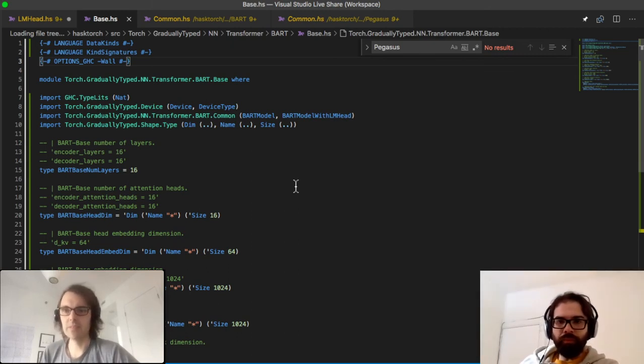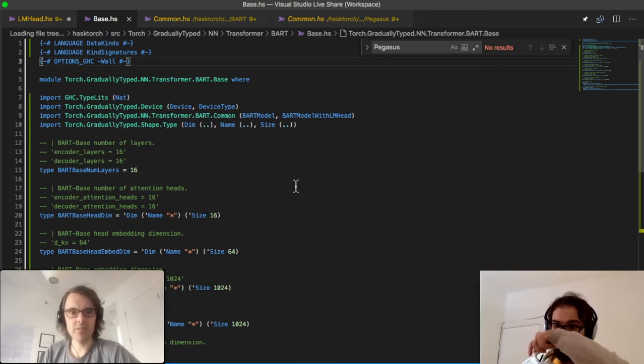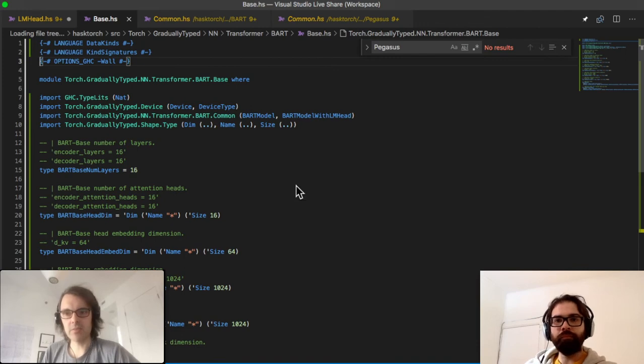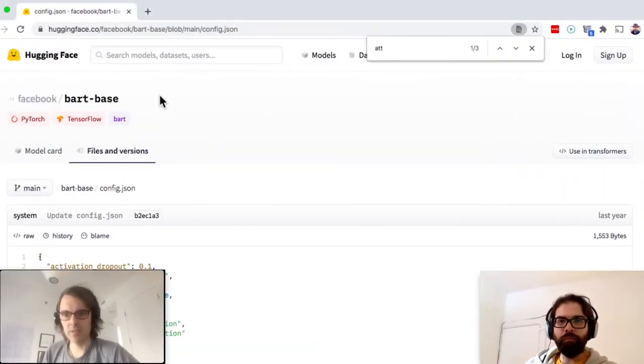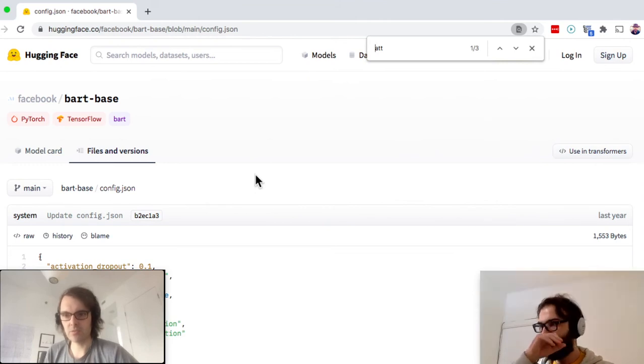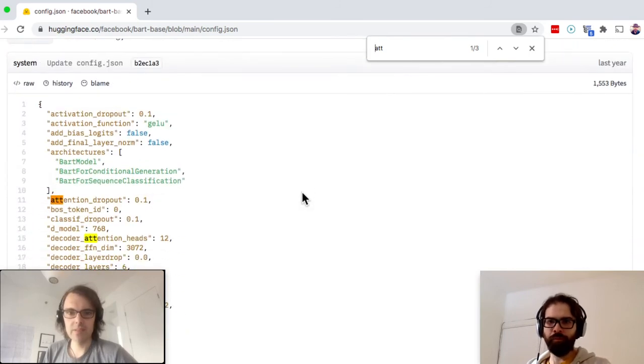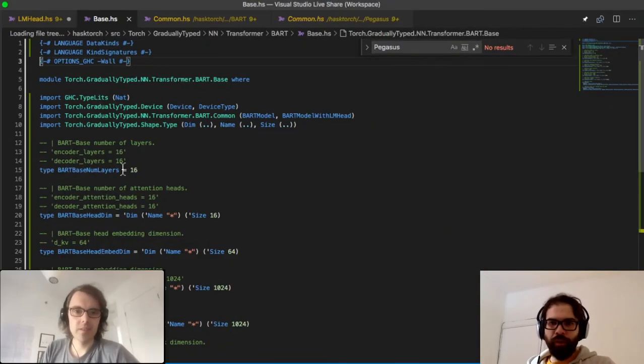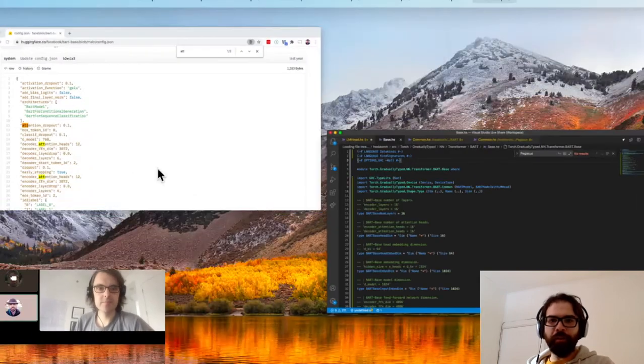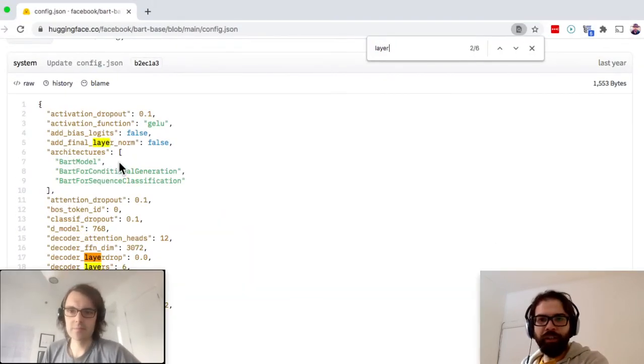Okay, that's absolutely it. Yeah. So we're making the base one here, right? But if we switch to large, we would likely only have to change the ones that are in base, right? So like the number of layers, the dimensions of the heads, and so on. And are the numbers still in config.json? Yes.